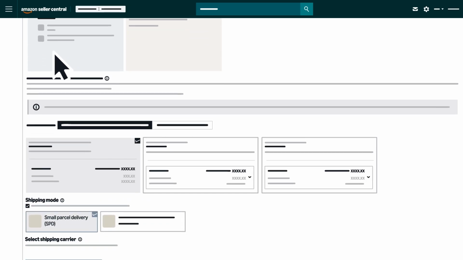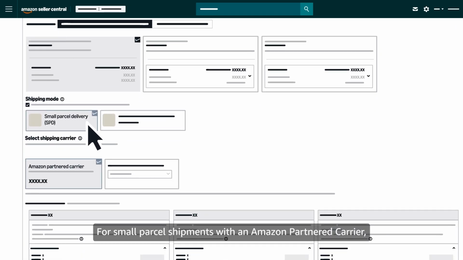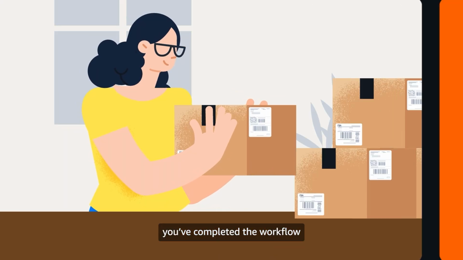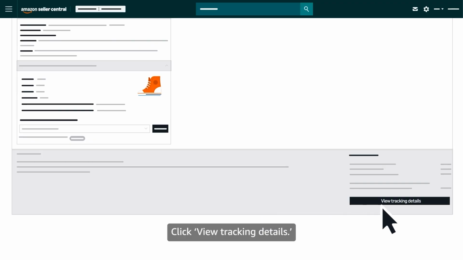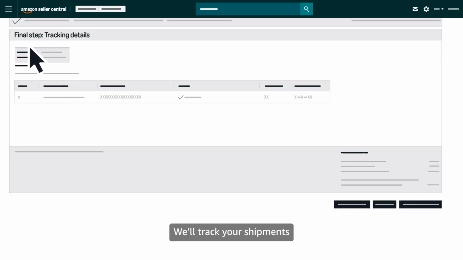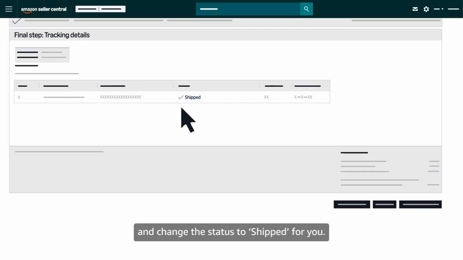Once all your labels have been applied, your next steps will vary based on your selections in Step 2. For small parcel shipments with an Amazon-partnered carrier, you've completed the workflow and you're ready to hand off your shipment. Click View Tracking Details. We'll track your shipments and change the status to Shipped for you.